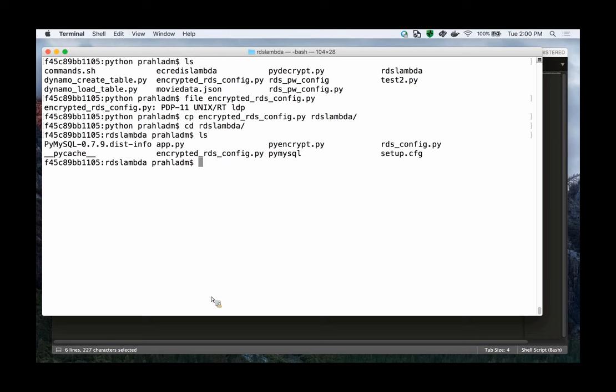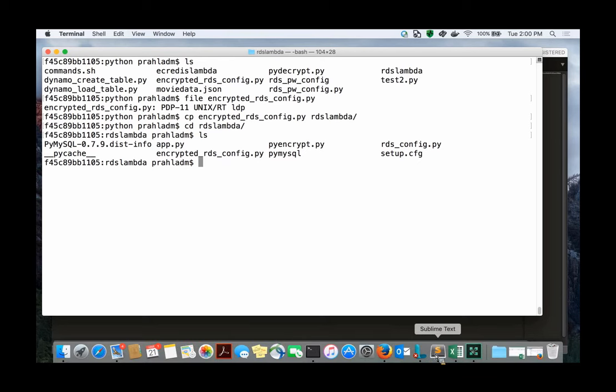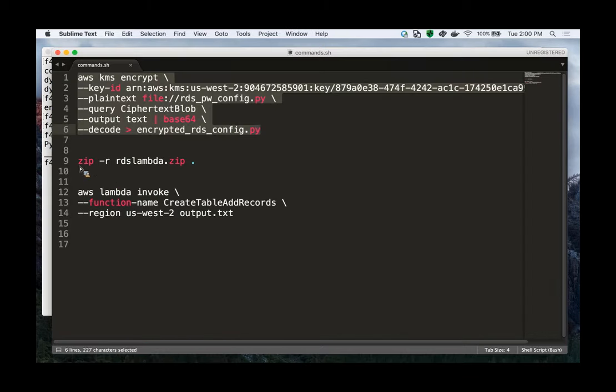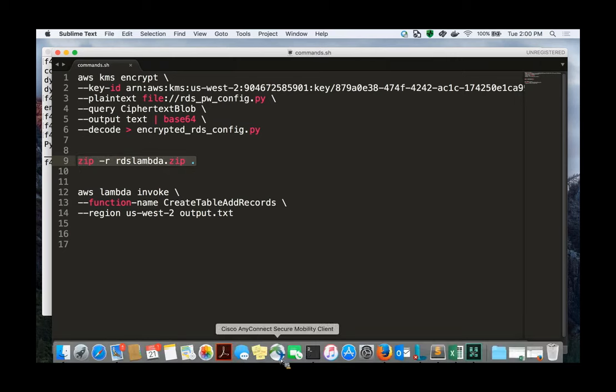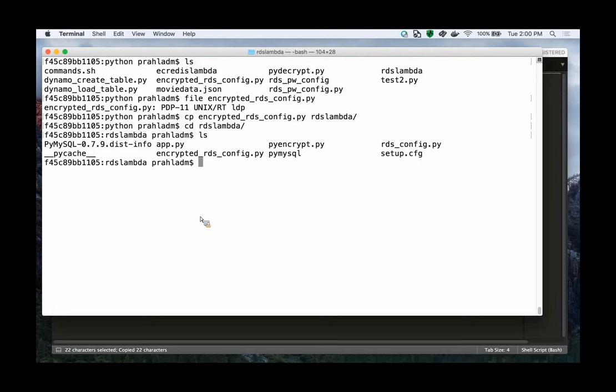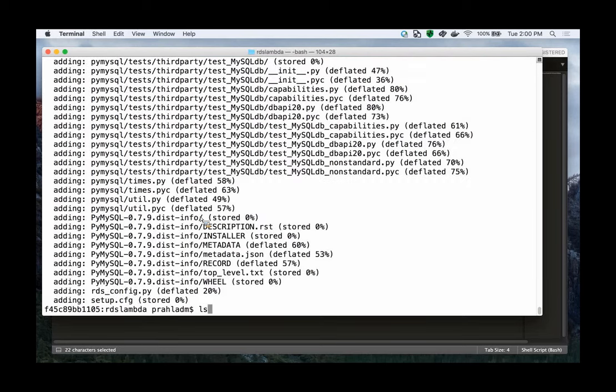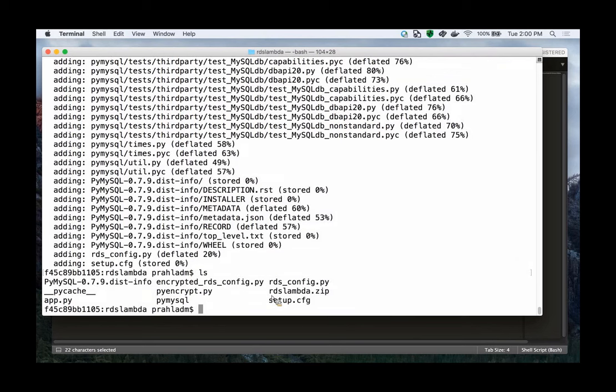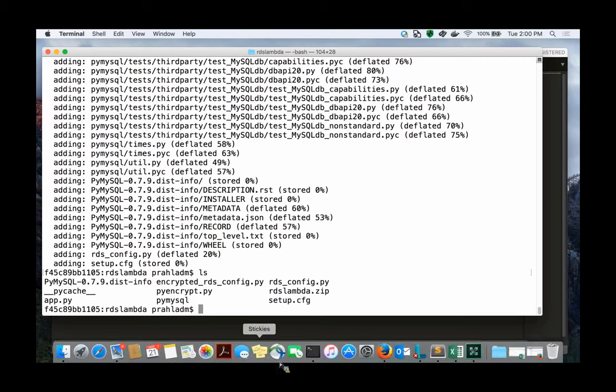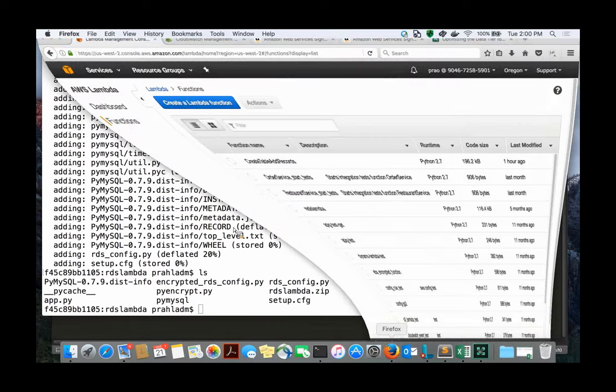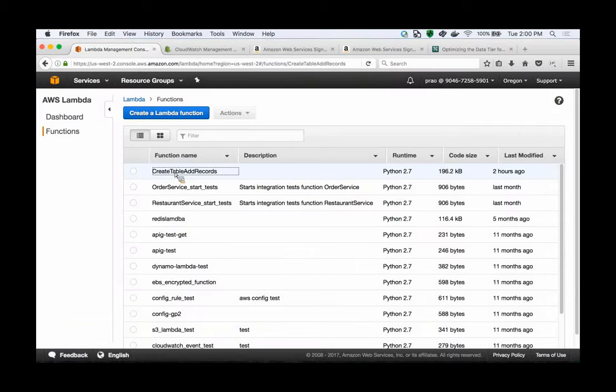Now I'm going to package this, zip it up. So let's go ahead and run the zip command. I'm going to zip the Lambda package folder. So now we have the RDS lambda.zip file. Now let's go ahead to the Lambda console. I have the create table records.